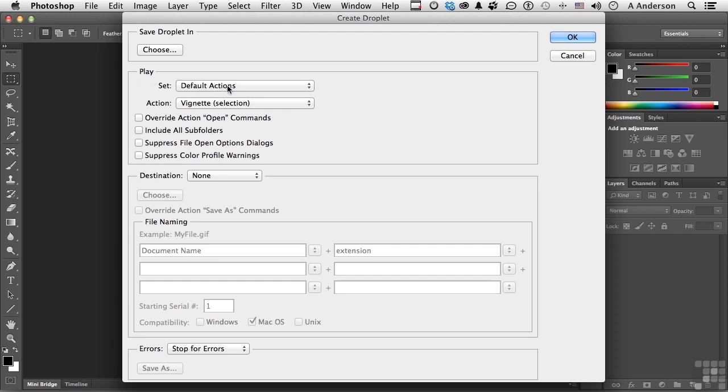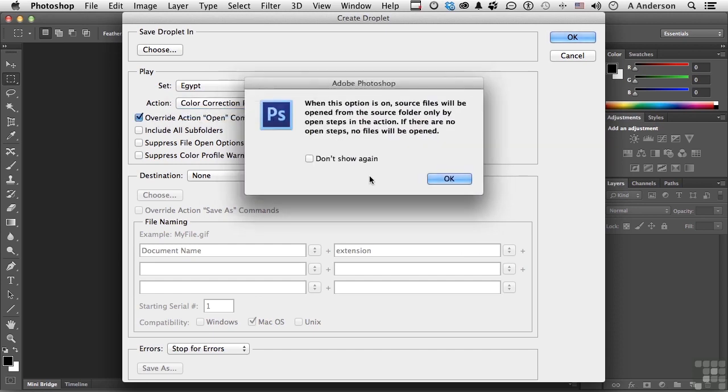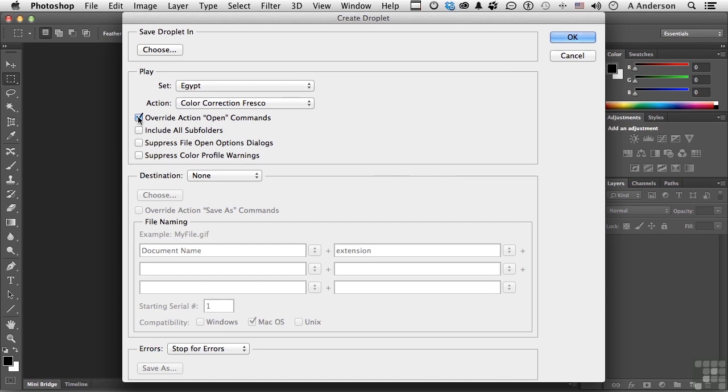What do I want to do? Well, I want to do my Egypt. I want to do color correction fresco. I want to override my open. No. I want to include all subfolders. Up to you. Suppress, I usually do those. Where's my destination? It's in a folder.